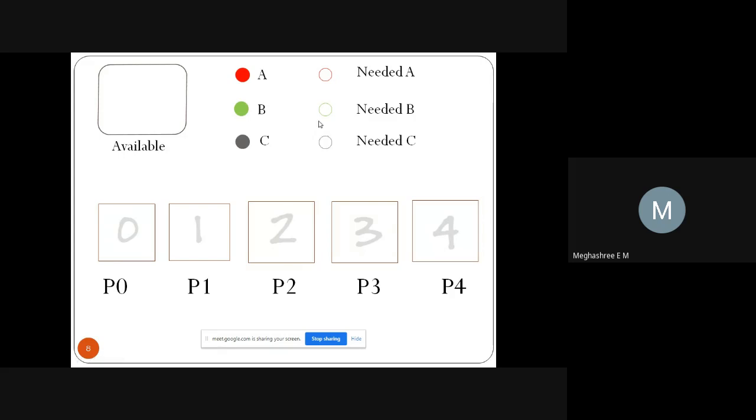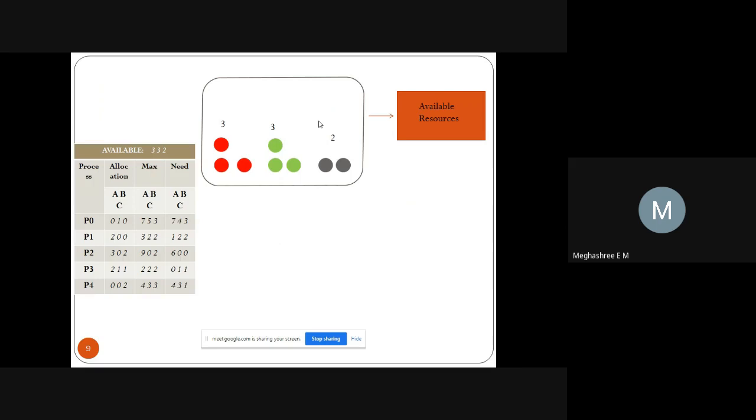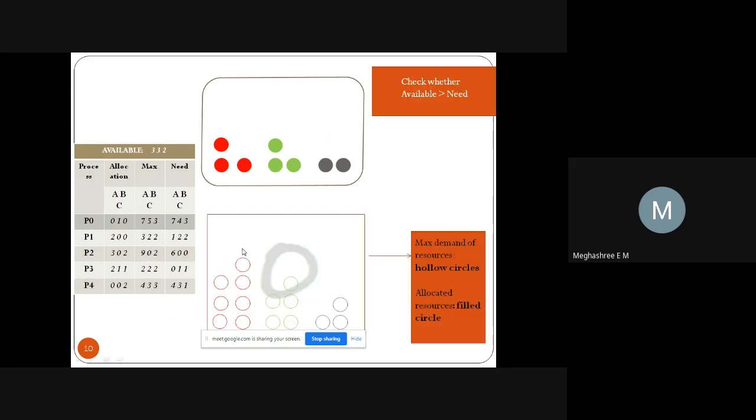Okay, let's see the first simulation. See here, available is 3. Resource A, 3 instances are available. B, 3 instances are available. C, 2 instances are available. Okay, and this is the given problem where the need matrix is updated.